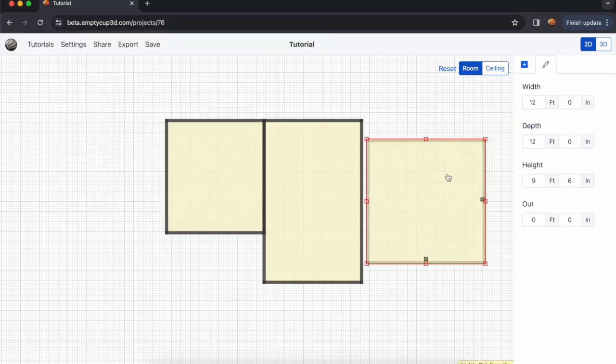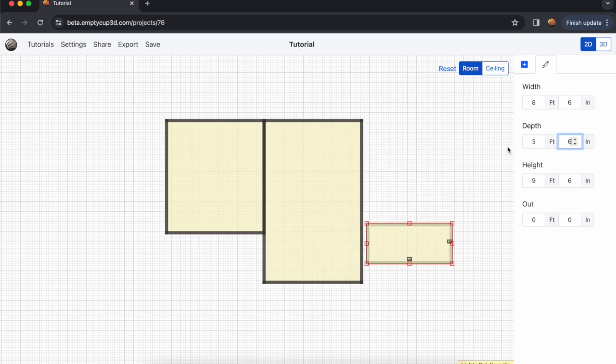So add another room, 8.5 feet by 3.5. So the other thing is, whenever you select a room, you can press E to automatically put the focus on the input box here. You can do tab to go to the next column, another tab to go to the next column. You can do escape to come out of it.